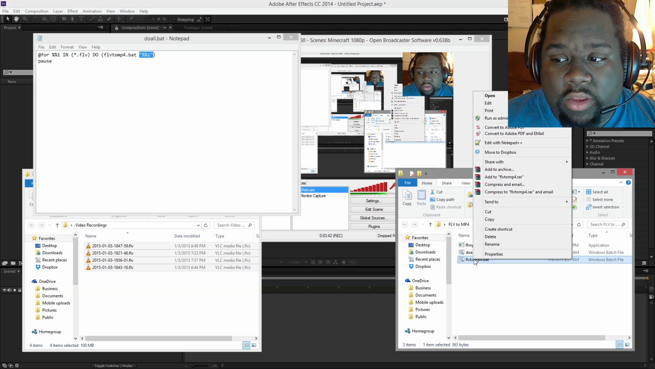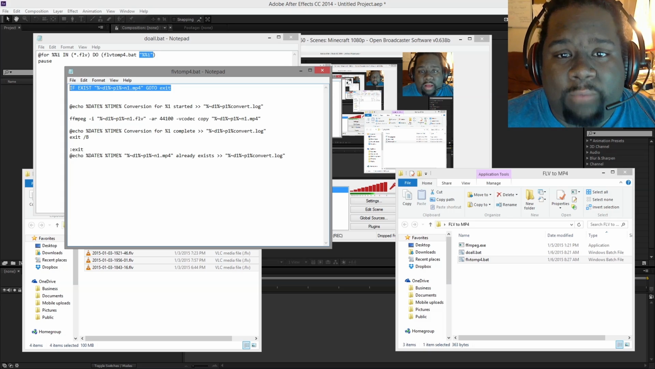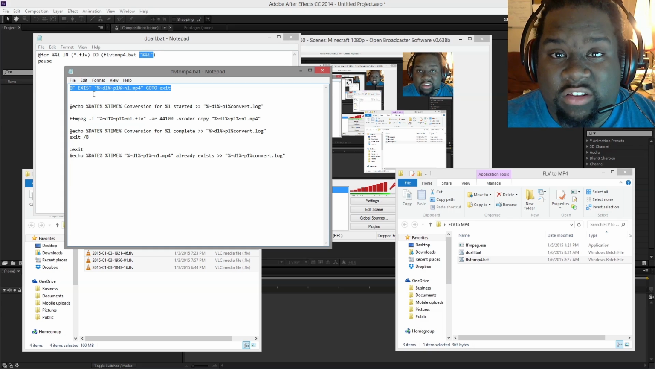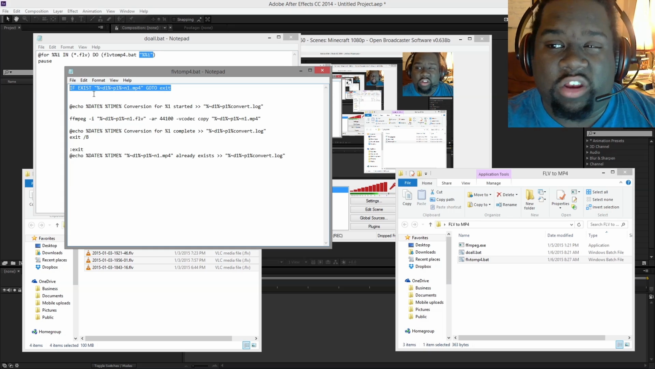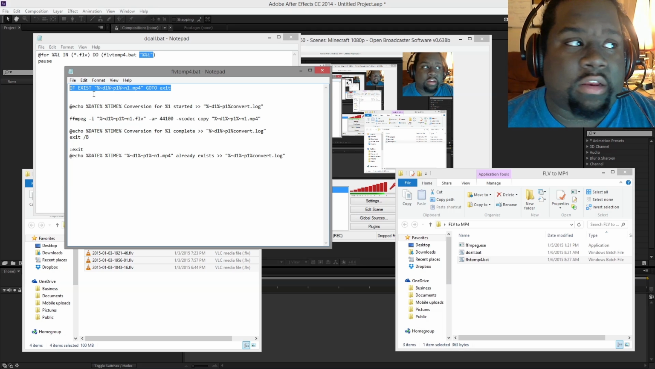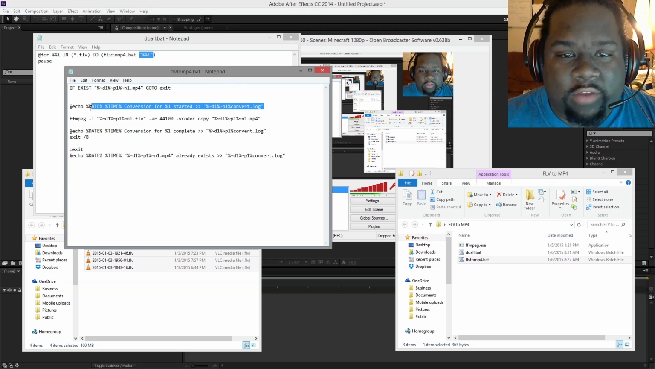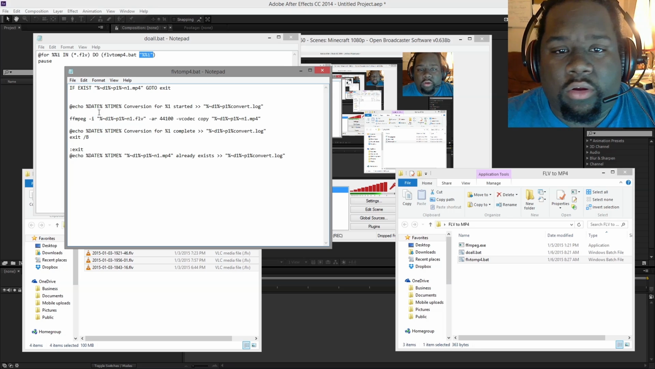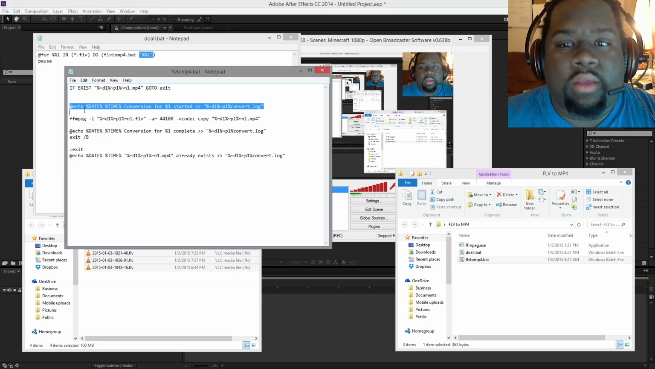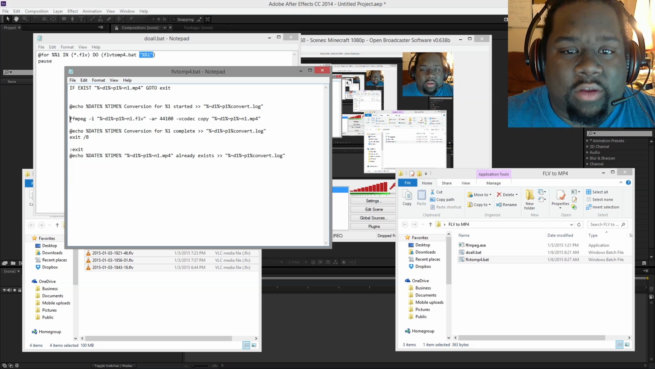Then this one over here takes the file. Key thing: if the MP4 it's going to encode into already exists, it does not overwrite it. If you already did it, it's just going to go to the next one. It also makes a conversion log, so it prints to the conversion log that we started at this date and this time. Right here you can see. Then, okay, here's the magic.